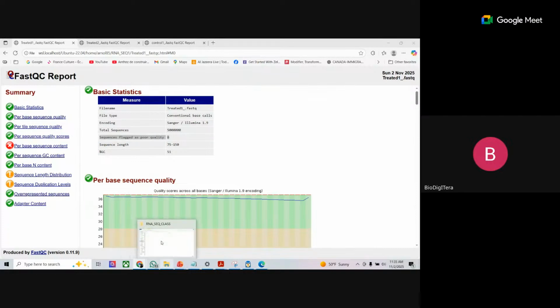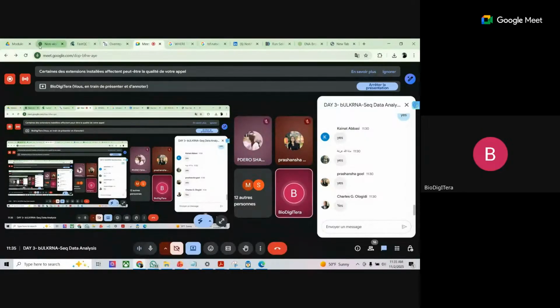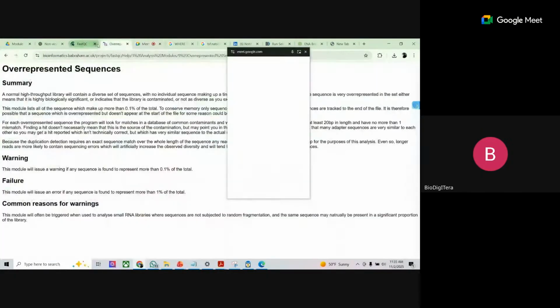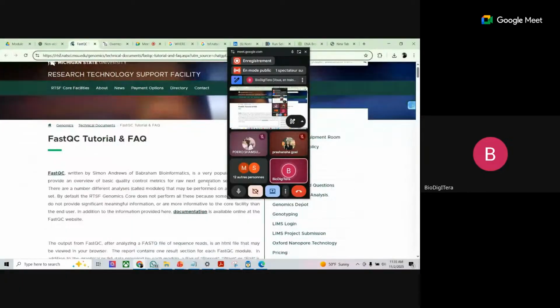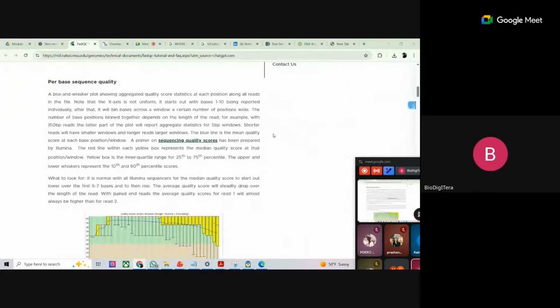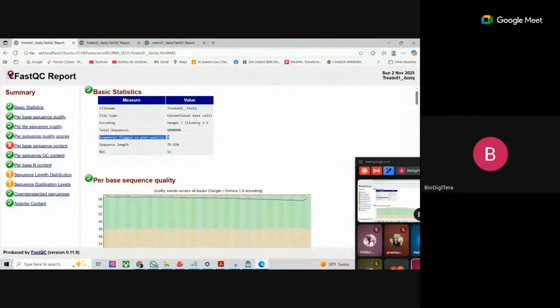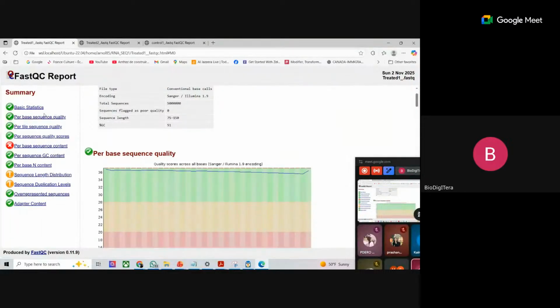But let me find another data set, because I want you to be able to compare and see what happens when there is a bad quality. Okay, I will use this one to explain. Are you okay here, guys? The length we have is between 51 to 150. The length of read. GC content. So this one is okay, it is green.